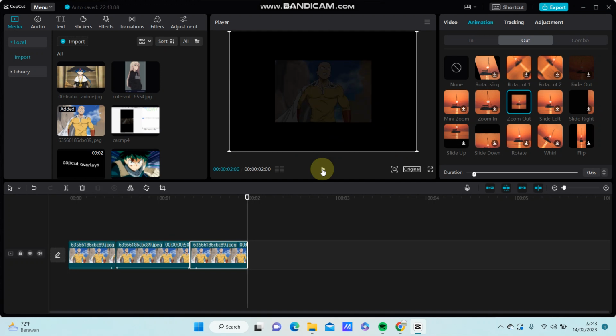Alright, that's how to add two or more animations to one clip in CapCut PC.